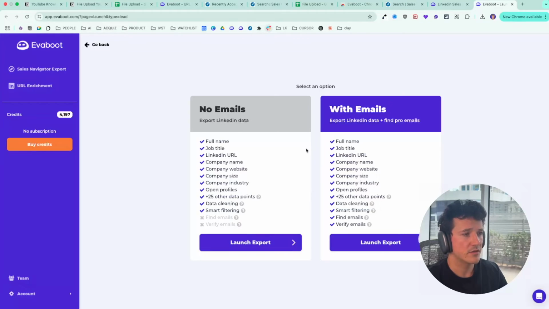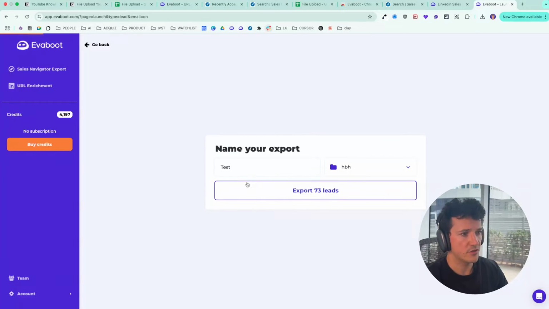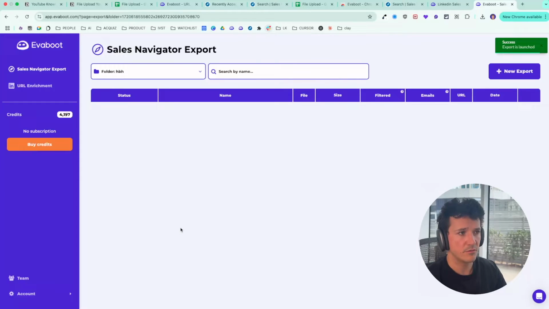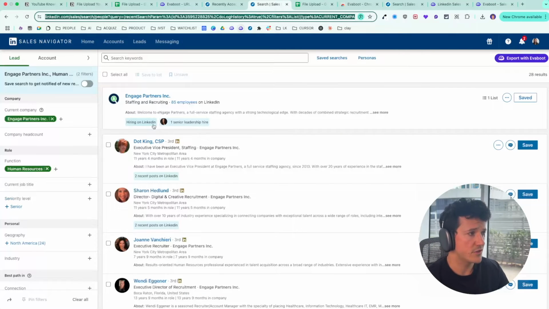Then you can select if you want to export the leads with or without the emails. And you just name your search, you launch your exports, and same thing, you'll get the results a few minutes later. The process is the same for searches. Here I am on the Sales Navigator search.